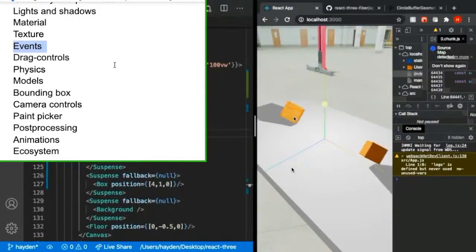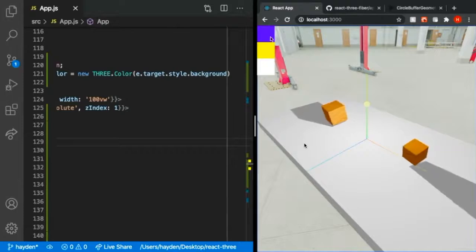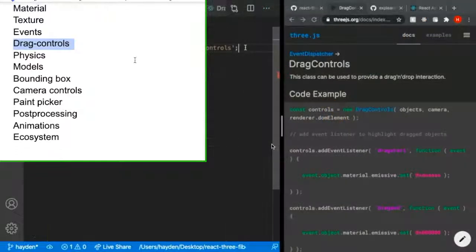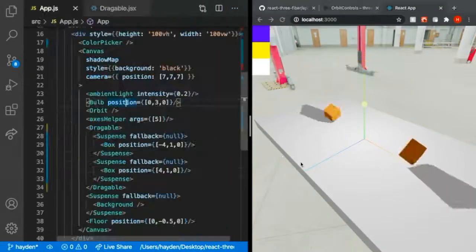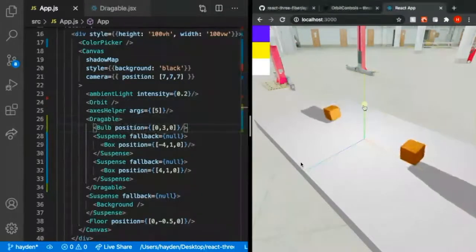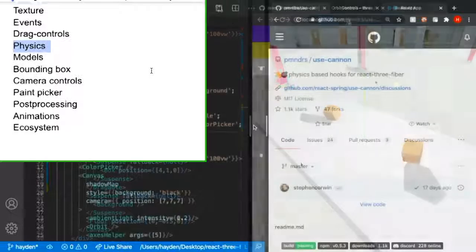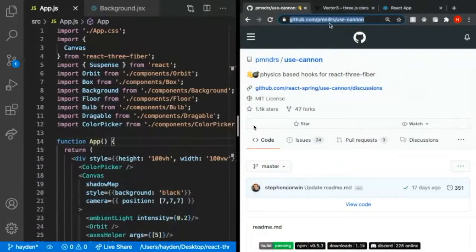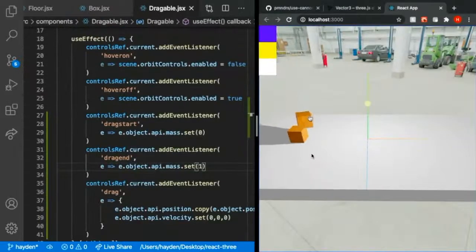Then we'll take a look at events and see how we can interact with different objects in our scene. Then we'll introduce drag controls to our scene, which will allow us to move our objects from one position to another with our mouse. Then, we'll use Cannon, the physics library for React 3 Fiber, to add gravity and interaction between objects.